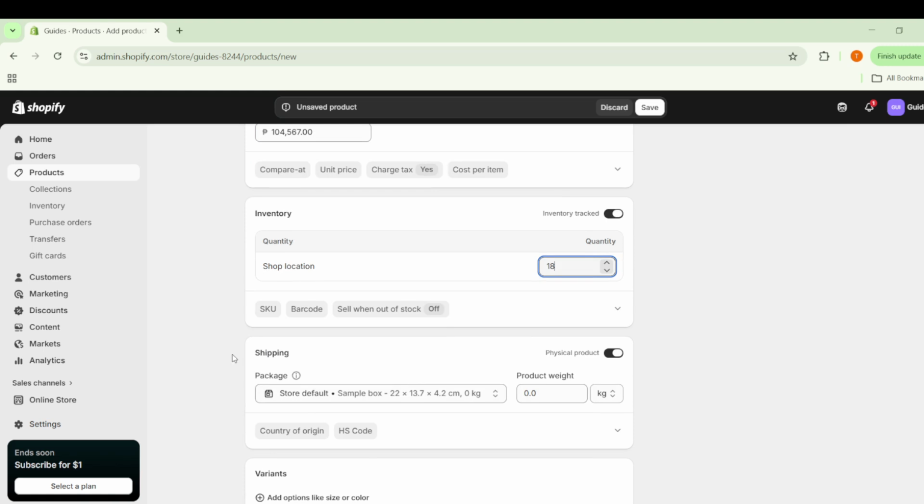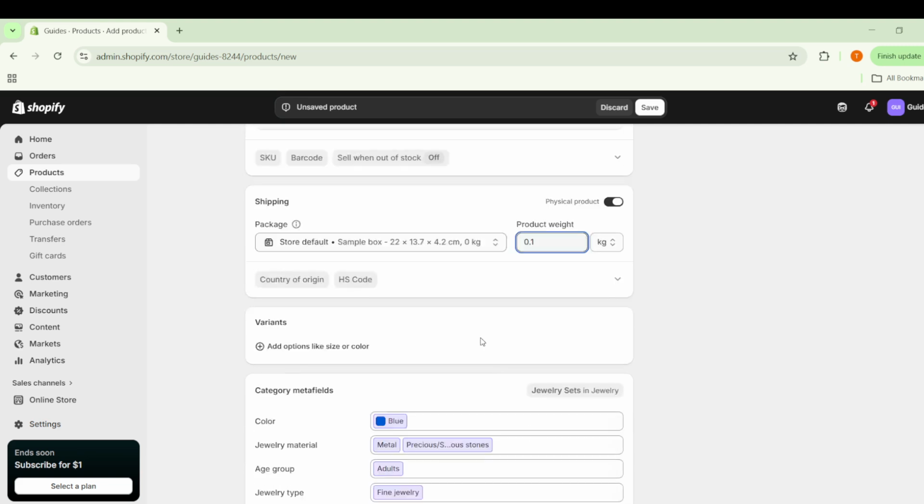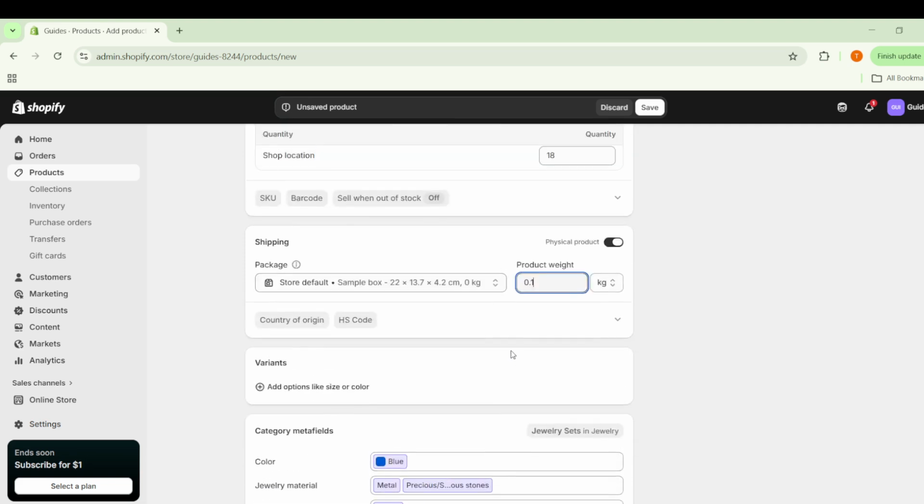After that, add variants if your jewelry comes in options. Common examples include metal color, ring size, or chain length. Be precise with option names so shoppers can select the exact version they want, and double-check that every variant is available and correctly labeled.